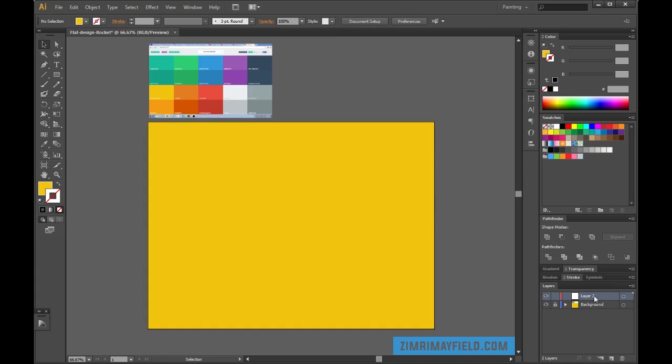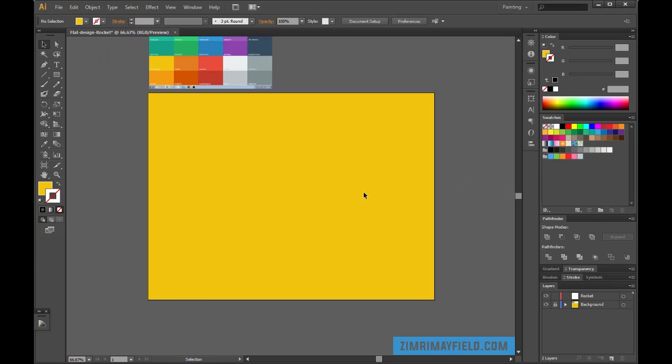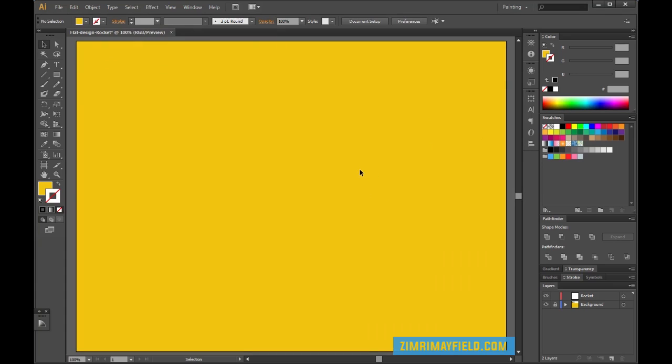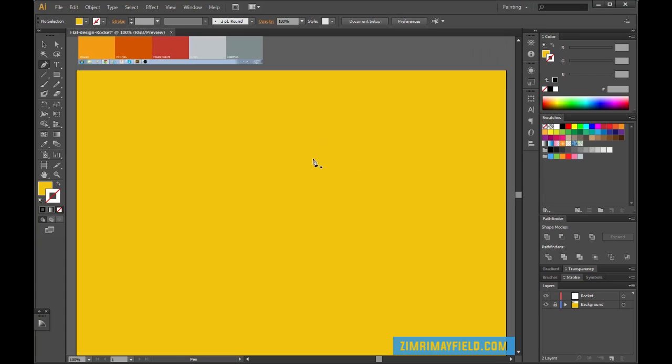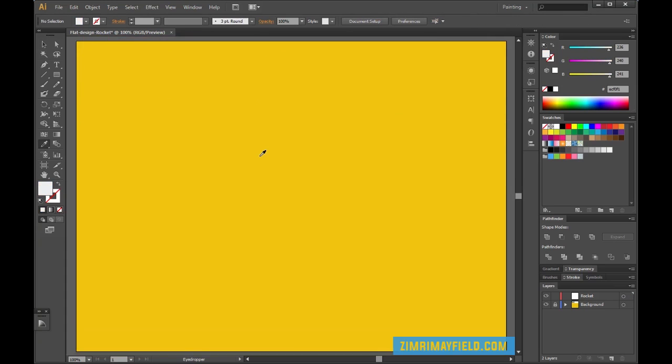I'm gonna make a new layer, and I'm gonna call it rocket. Cool. Now for this, I'm gonna be drawing half of the rocket, and then I'm gonna be copying it and reflecting it to create the other half of the rocket. And right now, I don't really know what I want it to look like, but I'm gonna press P to get the pen tool, and I'm gonna fill it with white.